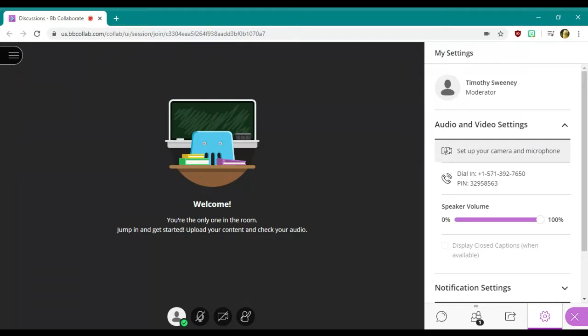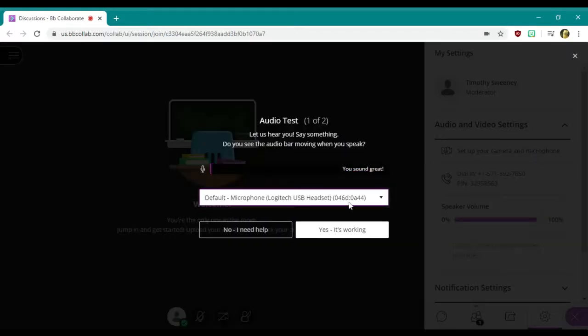It does prompt you to do this when you first enter the session, but in case you have multiple inputs for your camera or multiple inputs for your microphone, you want to make sure you're choosing the right one. So when you go to this, it runs an audio test first for your microphone. That purple bar when I talk is indicating that this is the correct input.